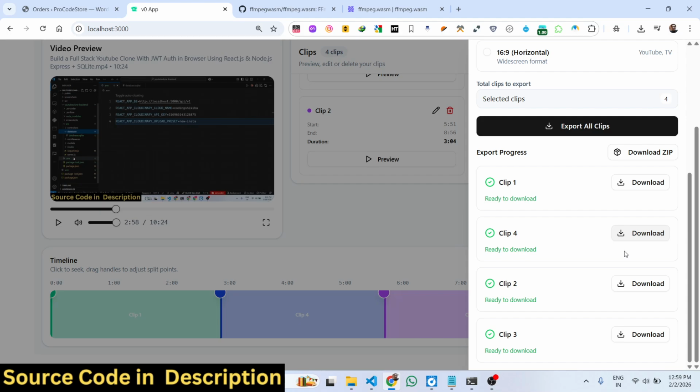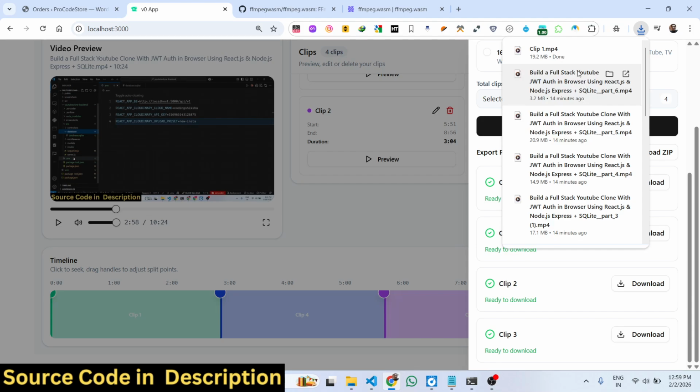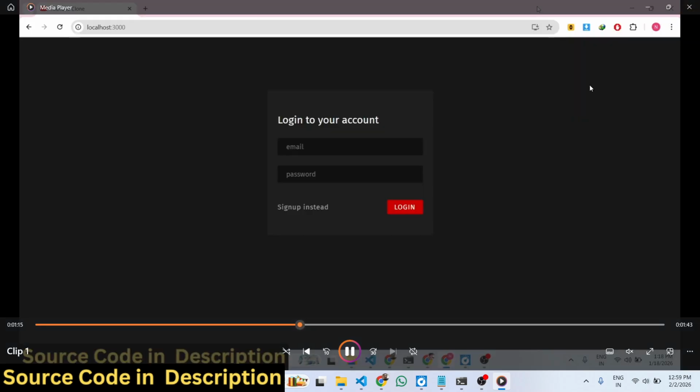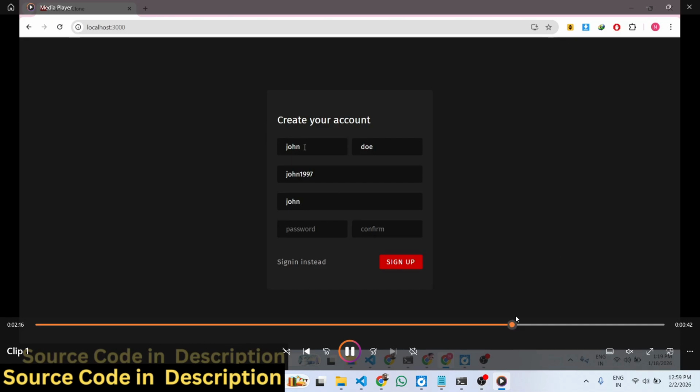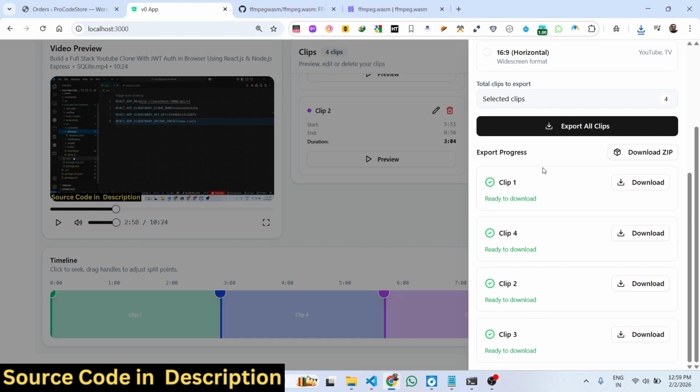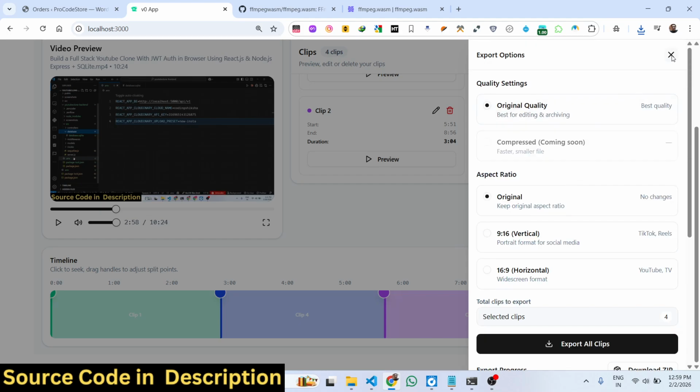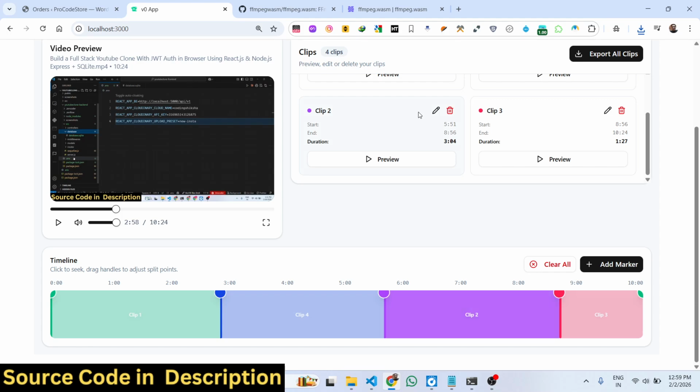So one by one it will export all the clips for you. You can individually click the download button. So it's very useful because many a times you do need to split your long videos into small parts. So you can see this is the first part of the video, and this processing directly happens in the browser, so there is no need to actually have a backend or server.